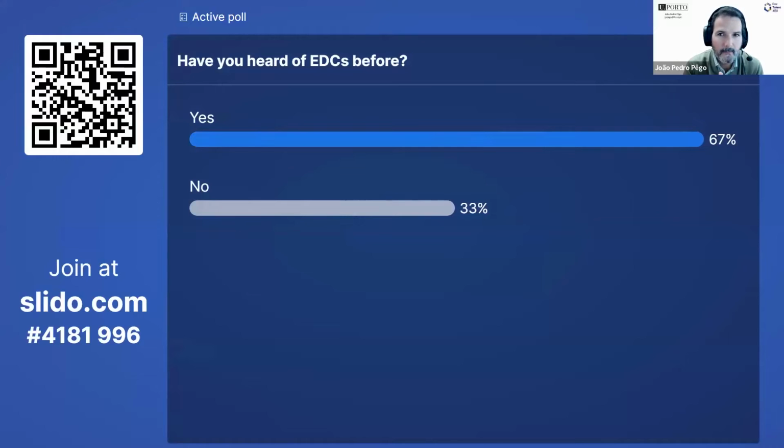So numbers are coming. So clearly a majority heard about these EDCs before, although a non-negligible number hasn't. By the way, European digital credentials are not the only possibility. Another alternative we are also using, although I'm not going to talk about it today, is Open Badge, which is a standard from Mozilla Foundation. It has different, let's say, companies producing these open badges.